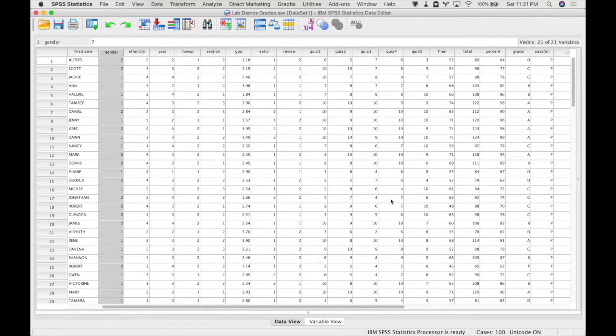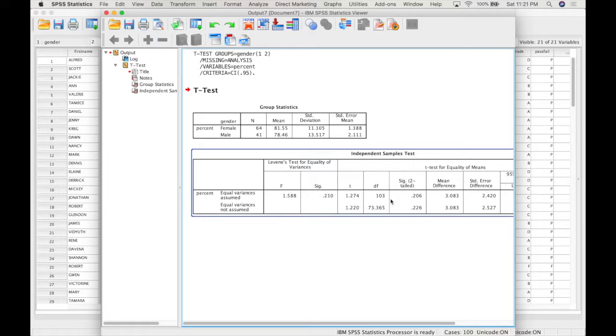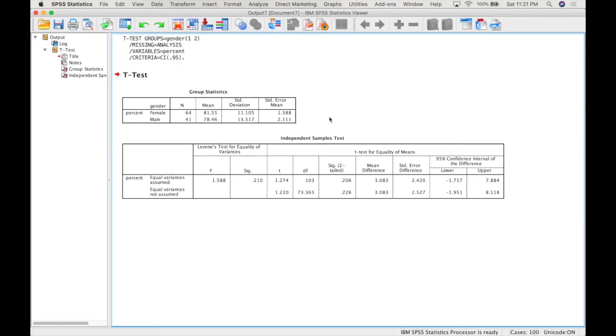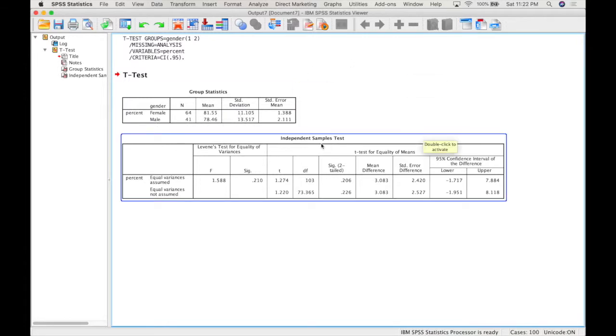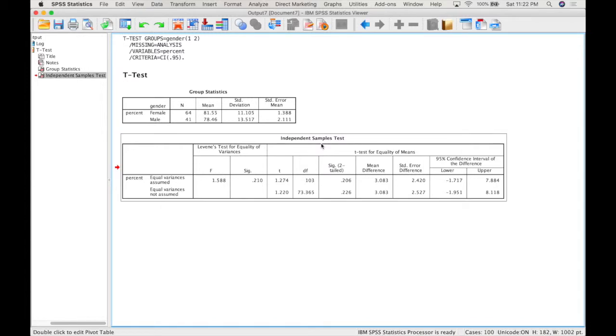To run it, you press OK, and then SPSS will give you these two tables. In the first table, it will simply give you the descriptive statistics for each group in the gender variable. So you have your two groups that you want to compare, and then you get your means and standard deviation for each group. And then you will get the independent samples t-test table.